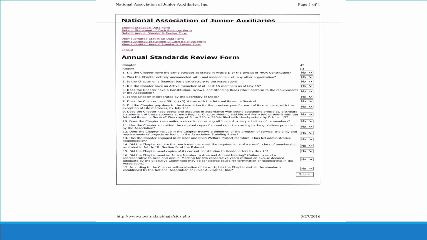Although NAJA headquarters and your CSC will determine whether the chapter has actually met these standards, by reviewing this list, the chapter leadership is given the opportunity to ascertain for themselves any weaknesses. The final step is to click on the word Submit in the lower right-hand corner and then click on the link to view the report just submitted. Print a copy again for your chapter files.